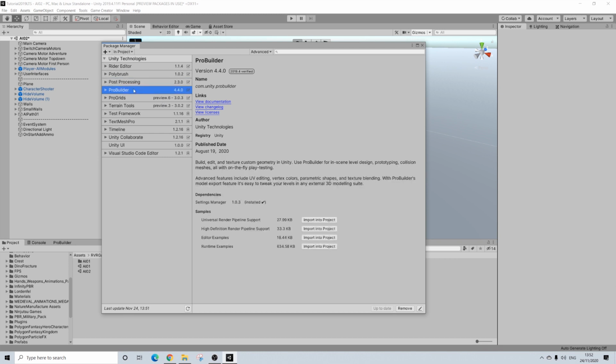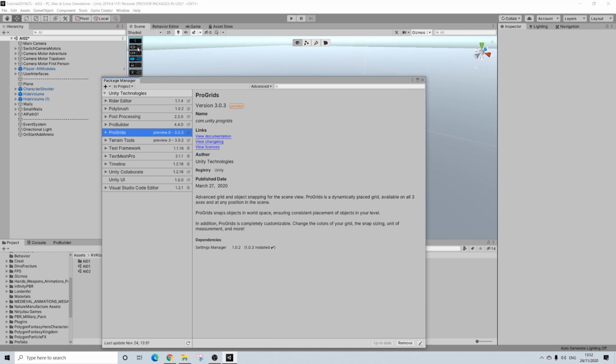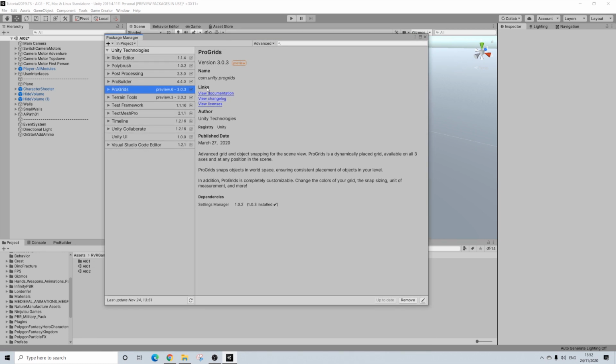Next up, I have ProBuilder installed. I'm not really sure I'll be using this one. I always use ProGrids. I know this is still in preview, and if you can't find it yourself, make sure Show Preview Packages is turned on. It's honestly a really useful tool to snap things to a grid, and it's hard to imagine without it. I'm not really sure why it's still in preview. Ever since I started using Unity, it's been there, always in preview, always working pretty much the same. So that's fine.